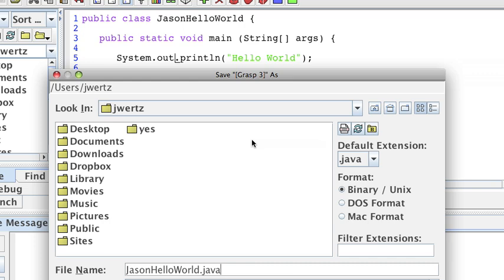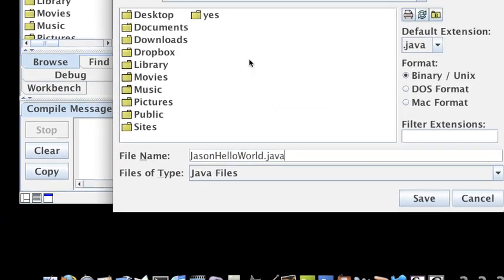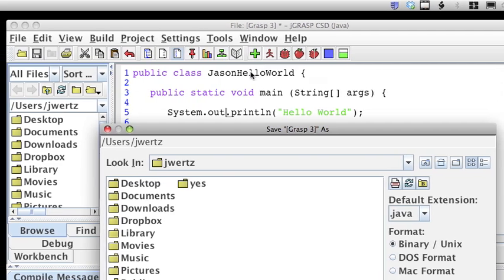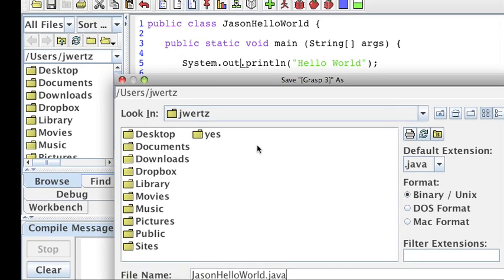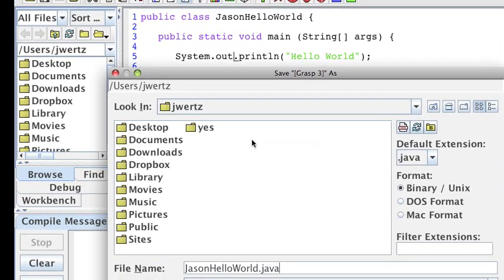So if your program's name is JSONHelloWorld with a capital J, H, W after the word class, then the actual file name saved to disk must be JSONHelloWorld.java with a capital J, capital H, capital W. Okay, make sure that the file name that appears here is exactly the same as the name you put after your class statement here. JGrasp will always do that for you as long as you have the syntax of your program correct.